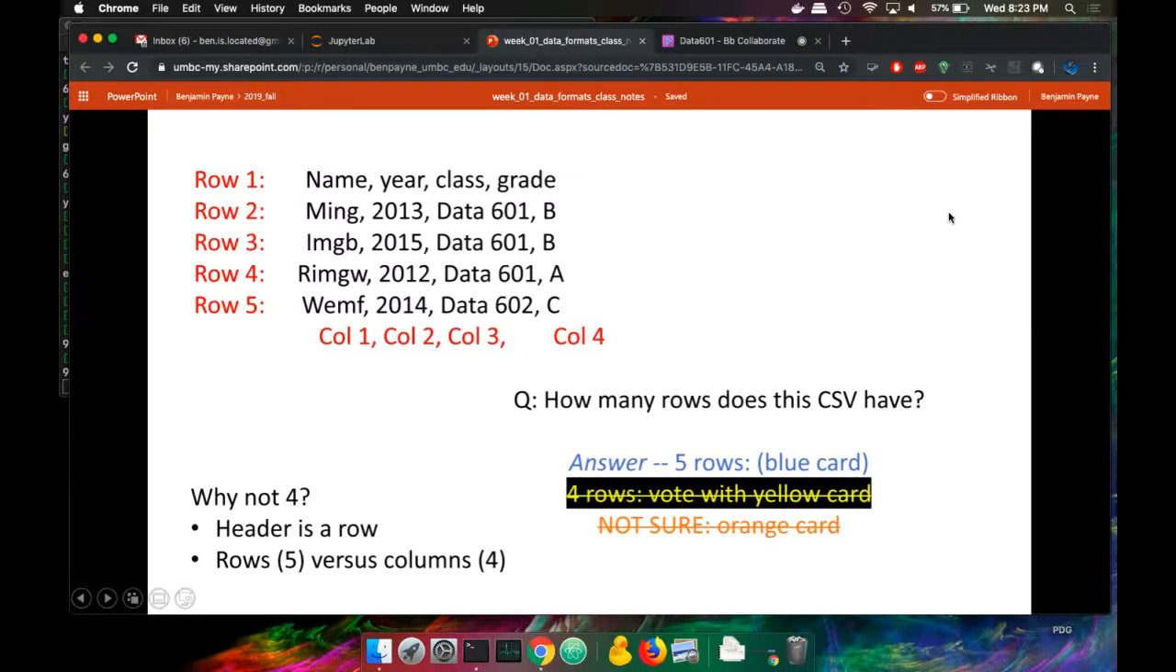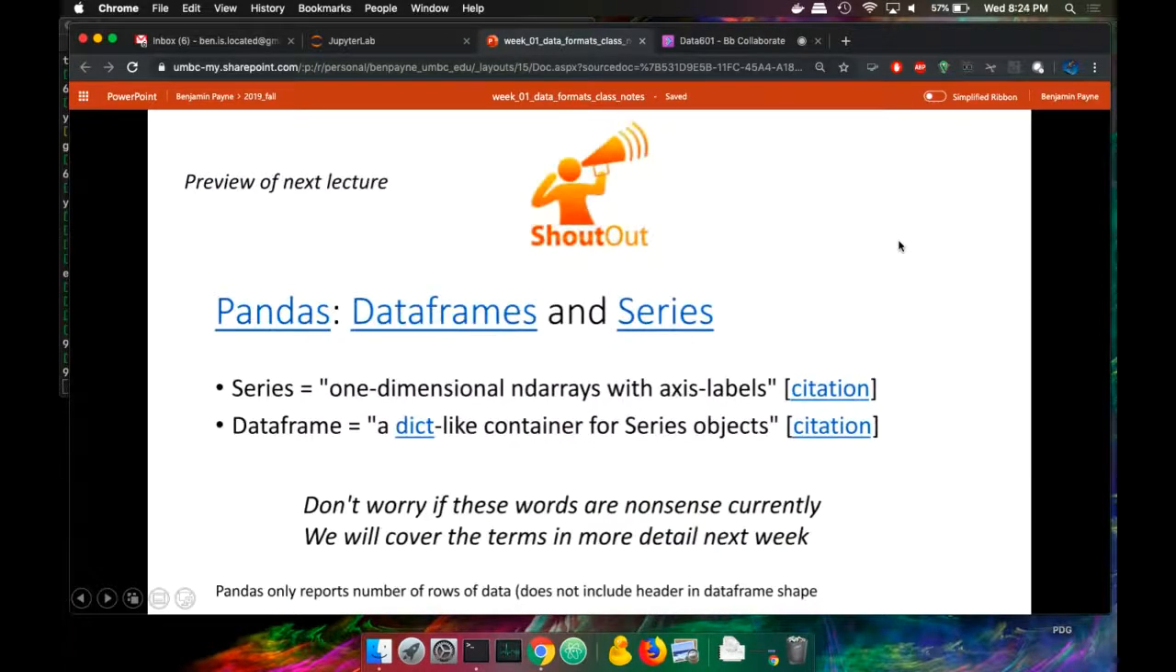As soon as you start using the tool for this class, Python and Pandas, you're going to come back to me and complain that quiz was misleading. And I'll say, yes, it was. The reason is that when you read in that CSV in Pandas, which is a Python library, and ask Pandas how many rows there are, it only reports the number of rows of data. So it skips the header in that row count. That's a little nuance to think about.